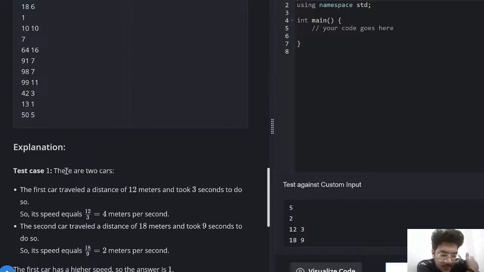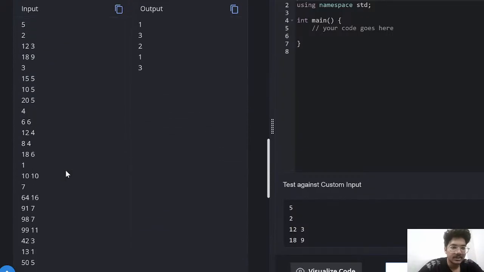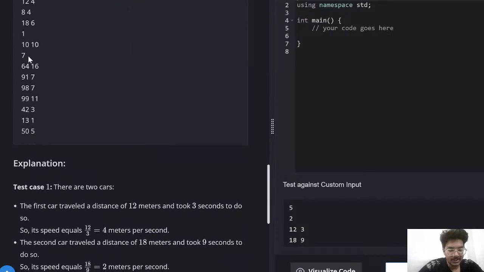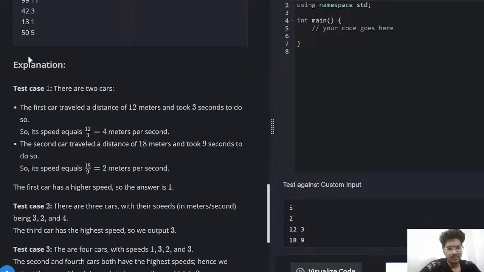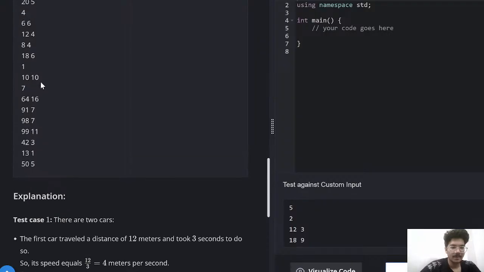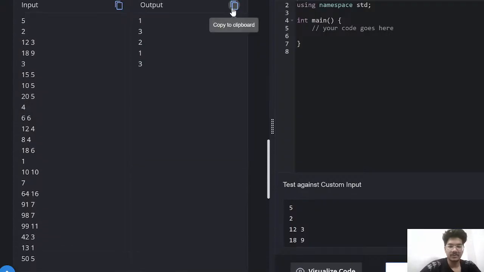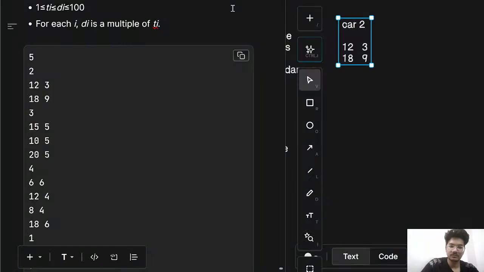So there are two cars. The first car traveled 12 distance and took 3 seconds, so it will become 4 meters per second. The second car traveled 18 distance, and we compare the speeds. So we simply have to mark the winner, and the winner is also given.